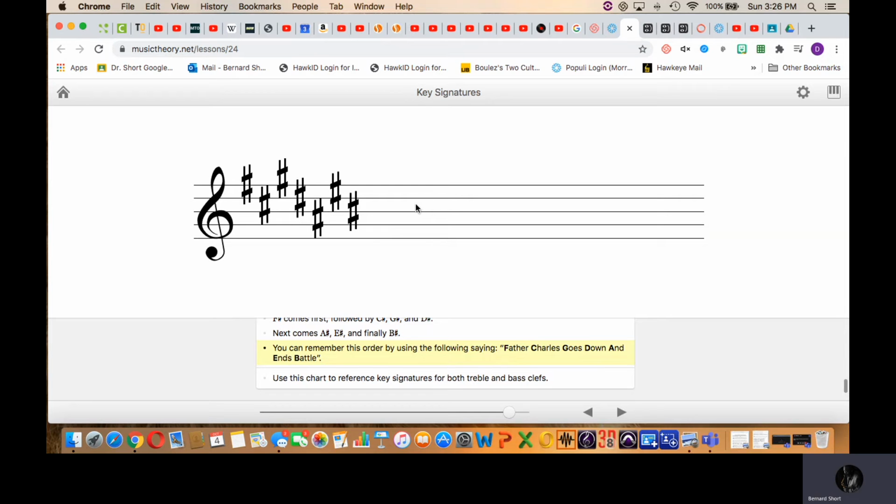F-A-C is here. So if it's called C sharp, I have to go a half step down from C sharp, which technically gives me B sharp. So this will be my last sharp in the order of sharps, right? So I write it down. I know B is the last one.